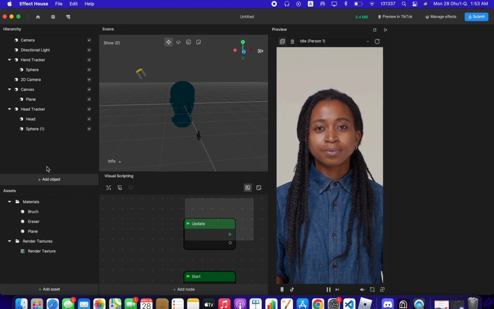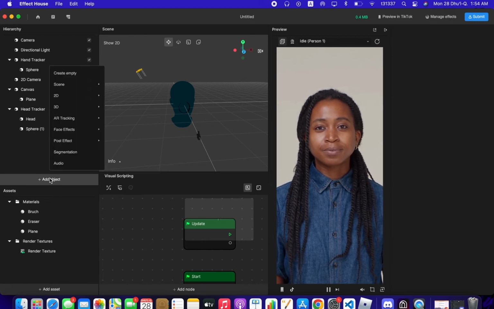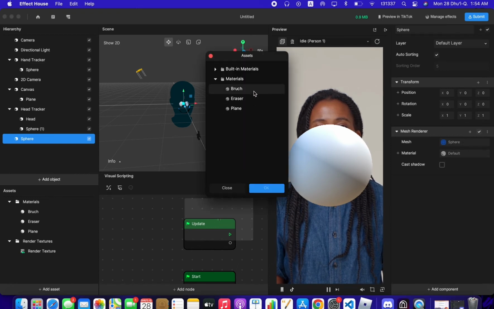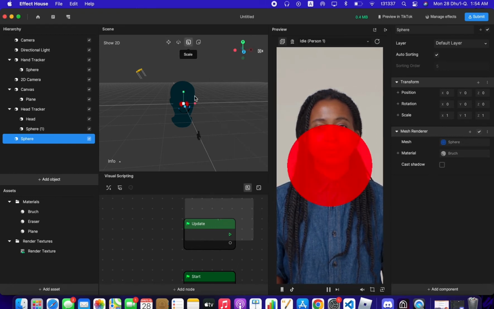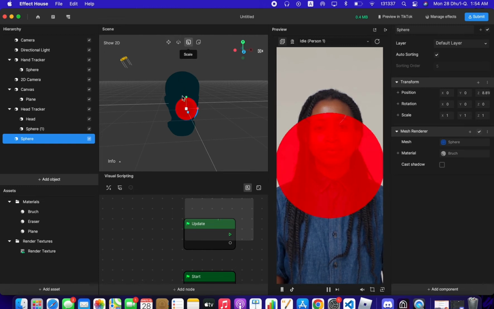So now a second thing we can do is draw on the screen using our finger. You can easily do that by using a screen pan. First we need to add a new sphere from here, 3D, and choose sphere. Then apply the same material, the brush material. Now let me resize it.